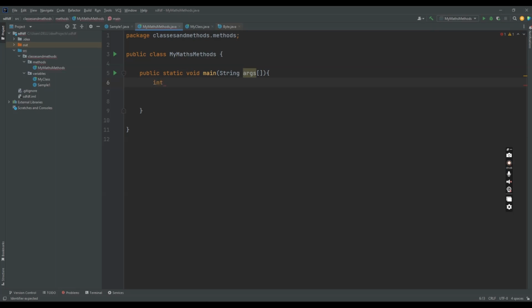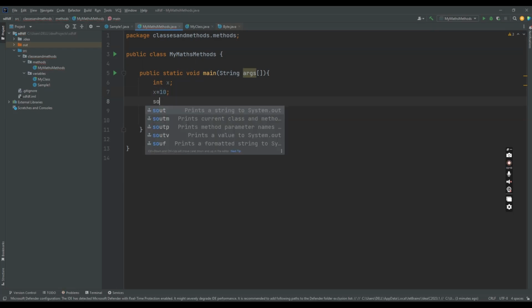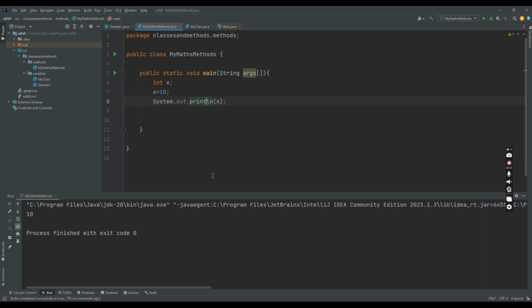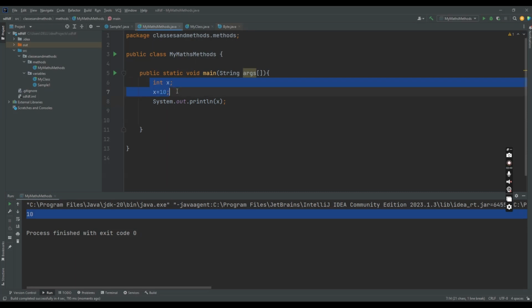Int, how to declare int. So int x, this is the declaration. This is how we declare an integer variable, right? We can assign values using the equal operator, like 10. It shows the value of 10.